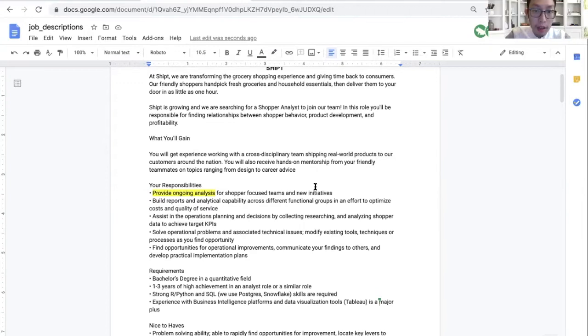Yep. And then the other one that I wanted to point out is the next bullet point, right? A lot of entry level data analyst roles have a lot of dashboard or report building type of work, right? And you can see it right here. It says build reports and analytical capabilities, right? So let's highlight that one as well.